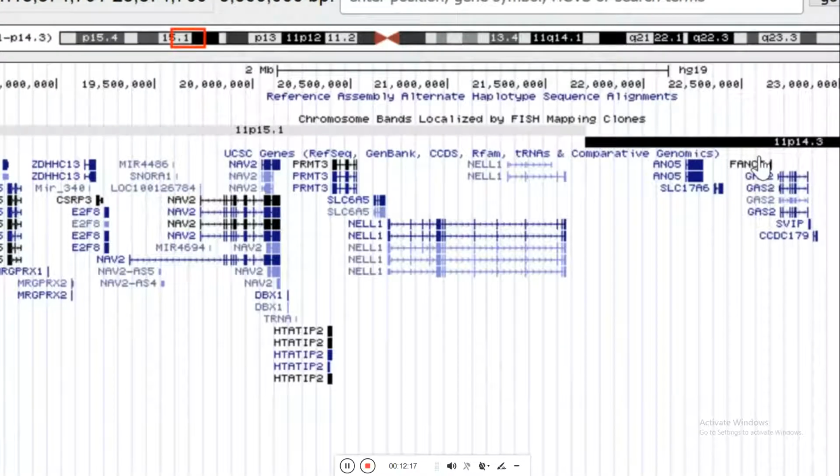If I put my mouse in the window and drag it over to the left, then the next band over here will also show up in that track, and you can see 11P14.3, so that's the next band closer to the centromere. It's worth mentioning that the P arm is always on the left.